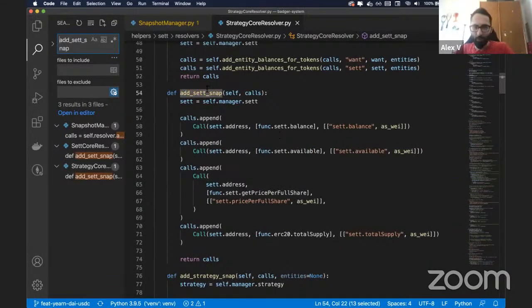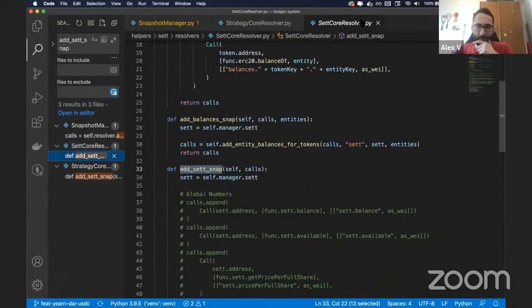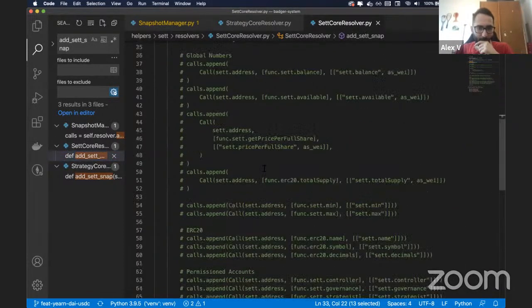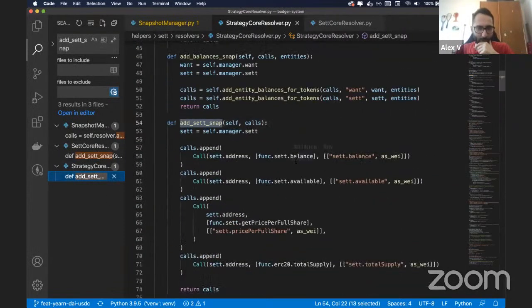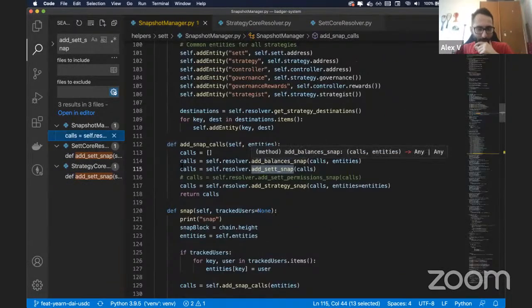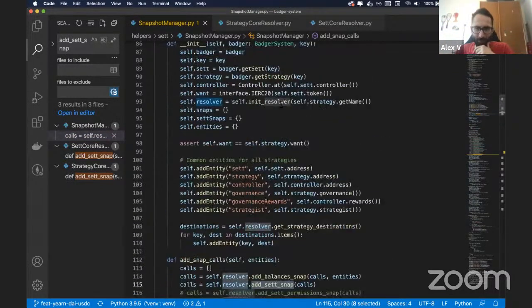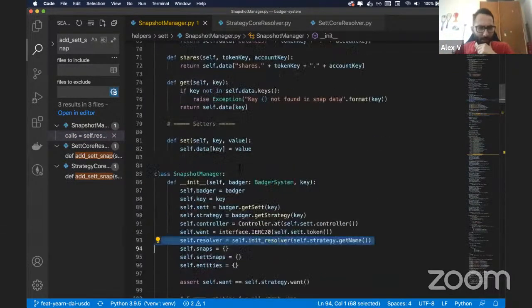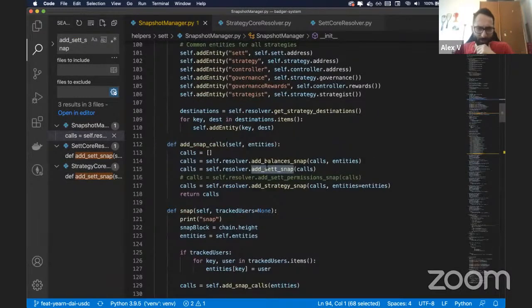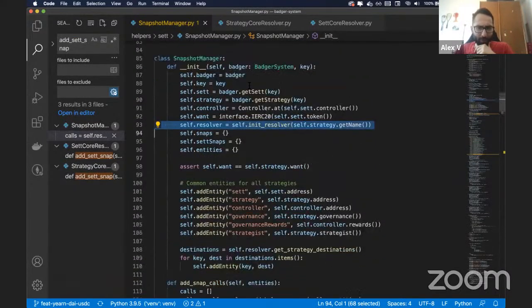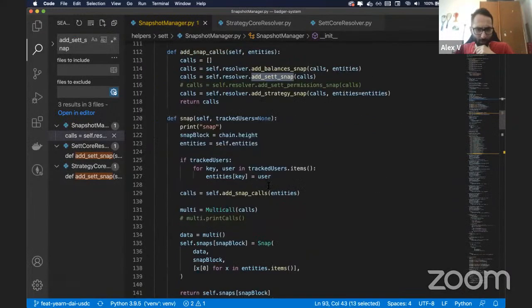So I guess a good idea would be to find something that is similar, something like Snap, which we already found. So maybe we'll find a usage that can explain what's going on, or at least give me a little bit more clarity. Add snap calls, add set snap, and we see that it's calling the resolver, which is the previous keyword for the snapshot manager. So it seems like the snapshot manager uses the resolver to do a bunch of stuff.